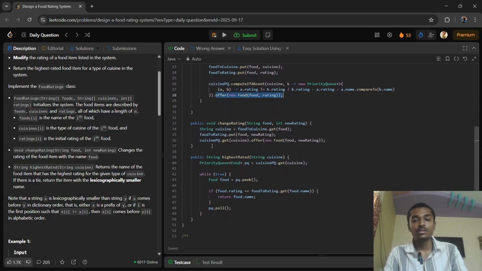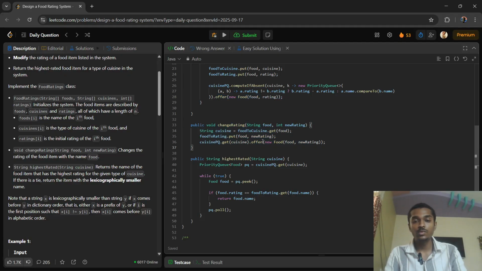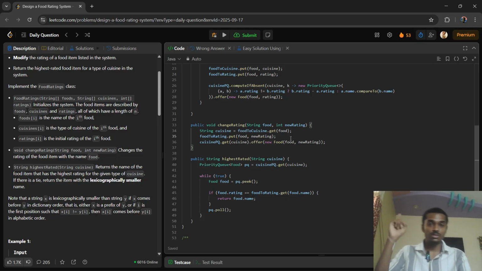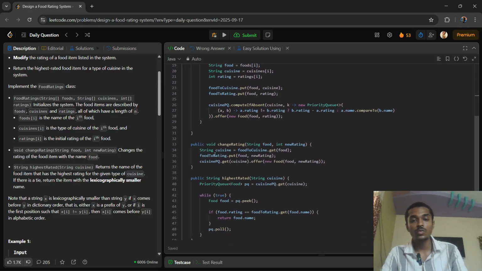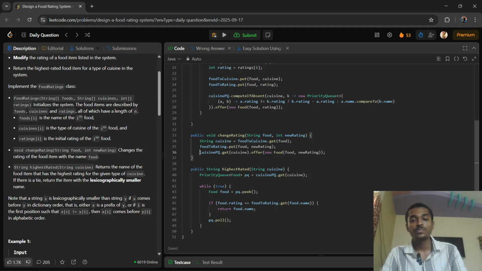Then this is the function for updating. We have a food and its new rating, so we put the food and new rating in our food to rating map. We also have to change the value in our cuisine priority queue. So from the food to cuisine map we get the cuisine, and from the cuisine map we get the priority queue, and we add our new food and its new rating. We also have to delete the previous values, right.